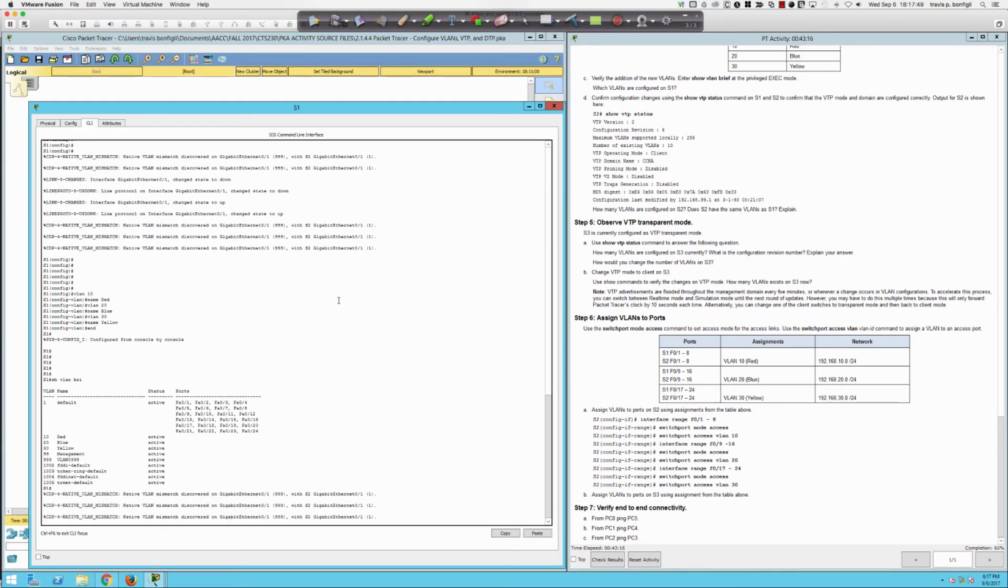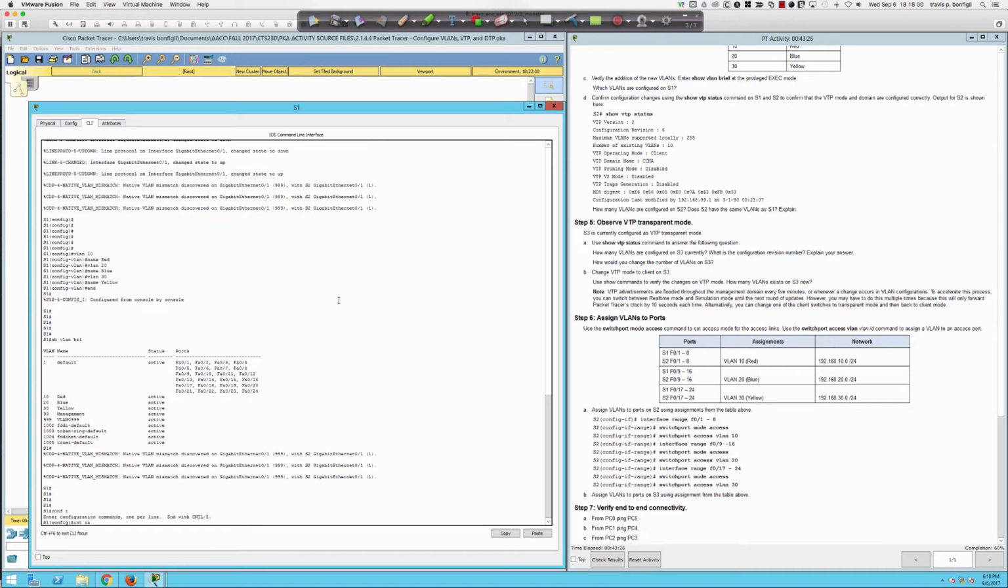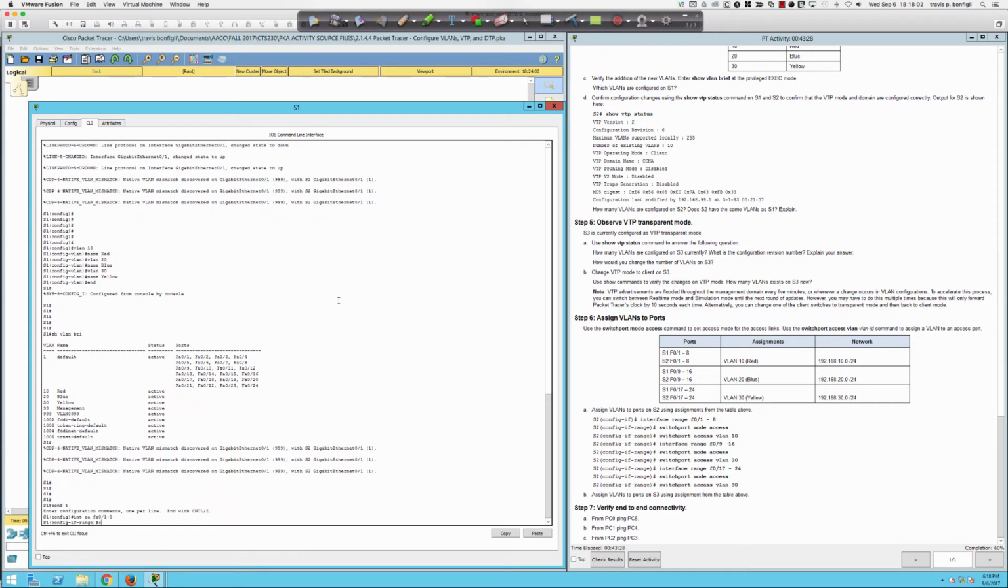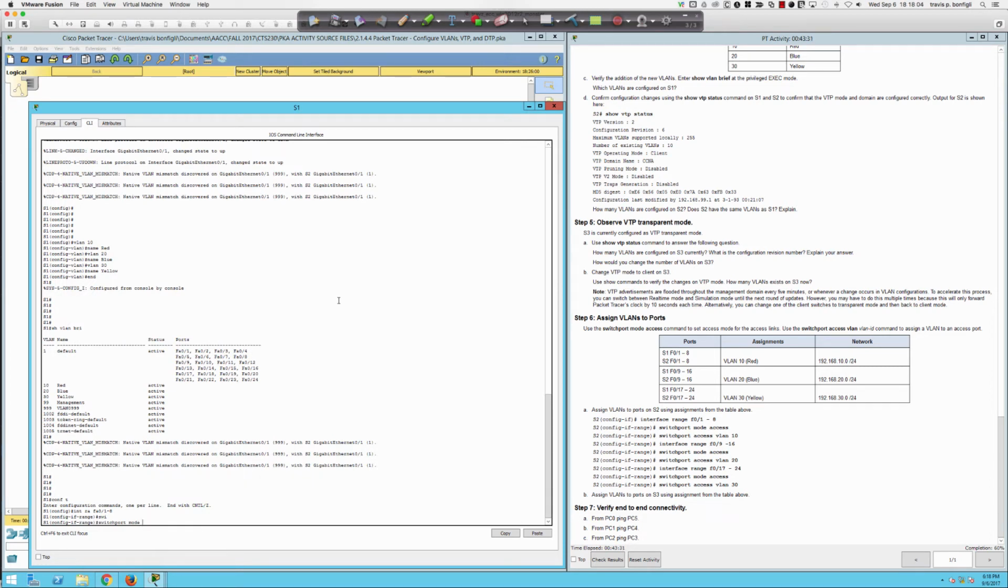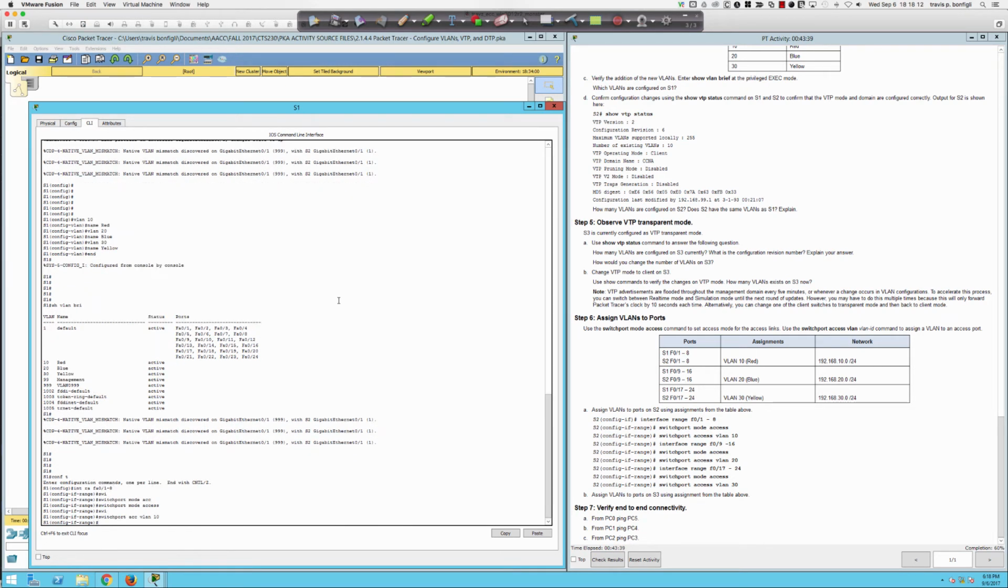So let's come over to switch 1, and here's what we're going to do. I'm going to say interface fast Ethernet 0/1. I'm sorry, we're going to do interface range here. Get into global config with configure terminal. We'll say interface range fast Ethernet 0/1 to 8, switchport mode access, and switchport access VLAN, and what VLAN? VLAN 10.